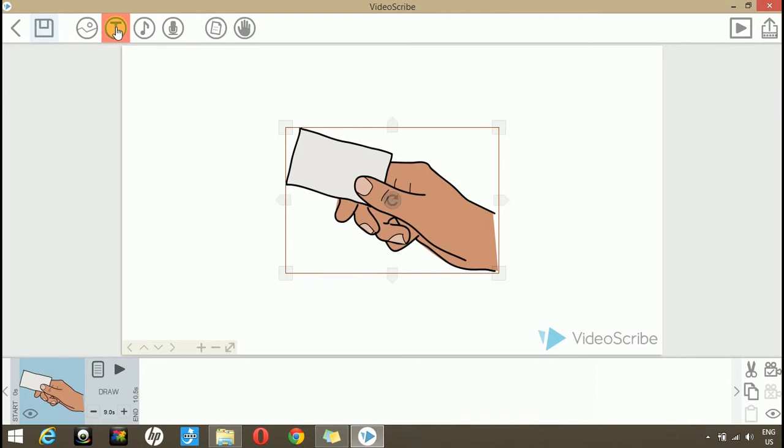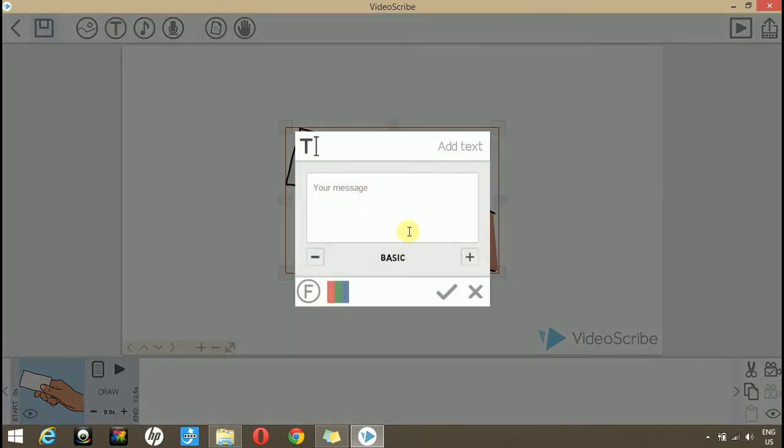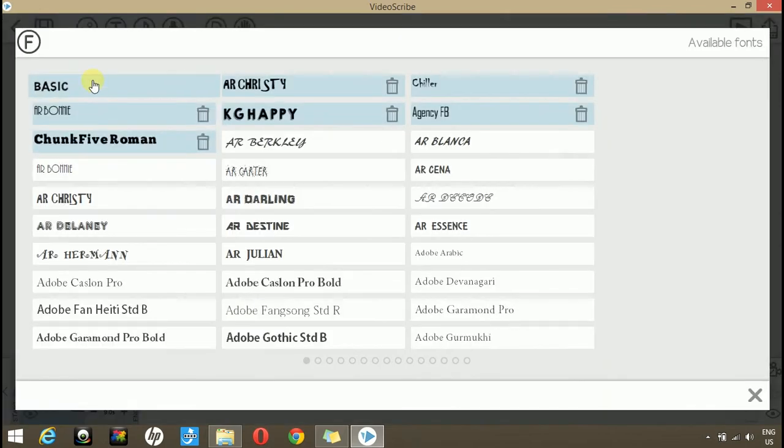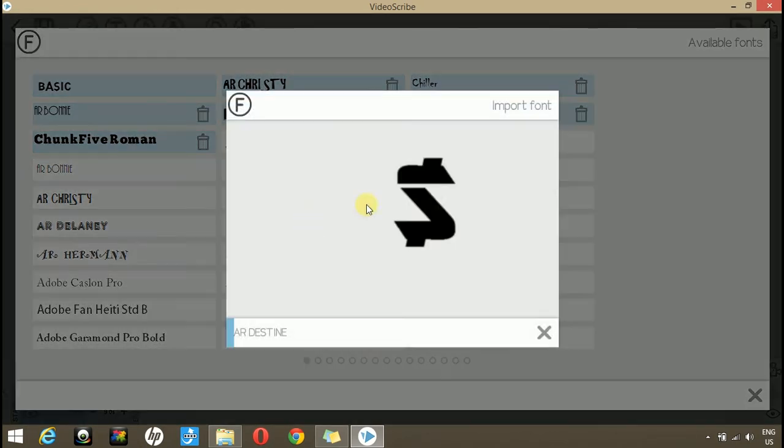Next to our image tab, we have a text tab. Here you can write anything. To change the font, click this F. Only the basic font is available by default, but if you want to use any other font, just click it and VideoScribe will import this font.